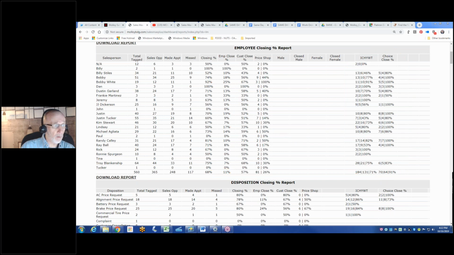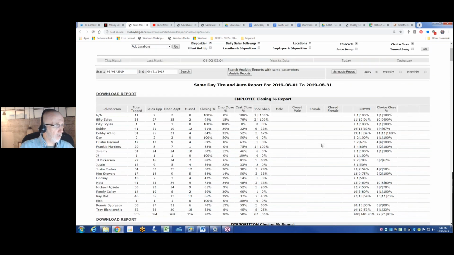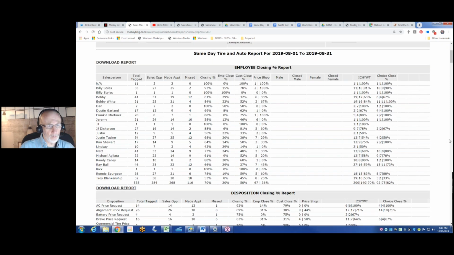And I'm going to show you one other thing. If we go back to August, I'm going to show you what's possible. August 31st. This is how you use this tool over time. All right. These are the August numbers. Right now, this is really remarkable. In August, their overall closing percentage was 70%. The employee rate was 20% for the whole month. They were on fire in August.